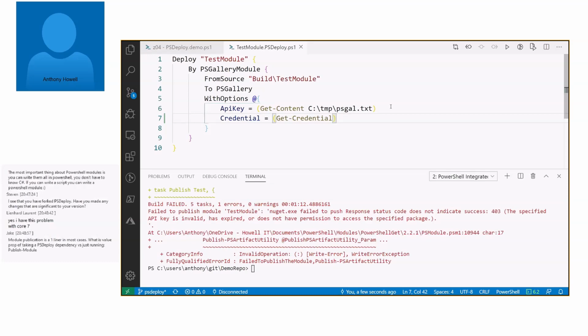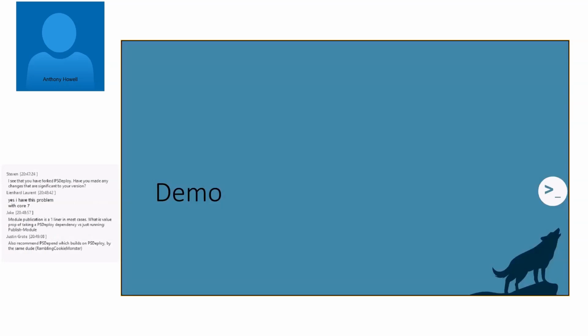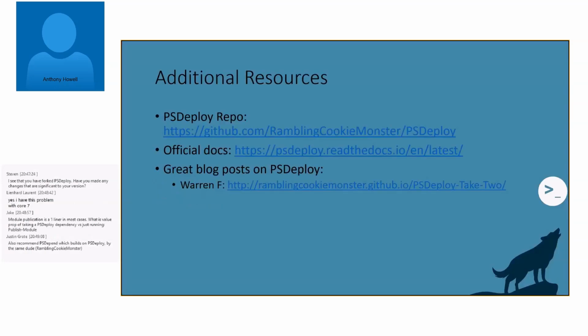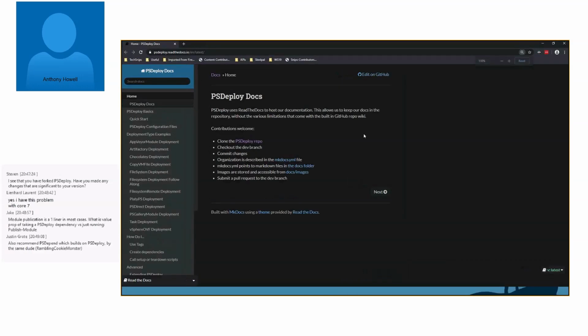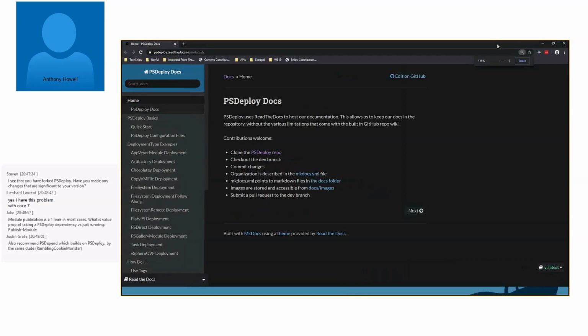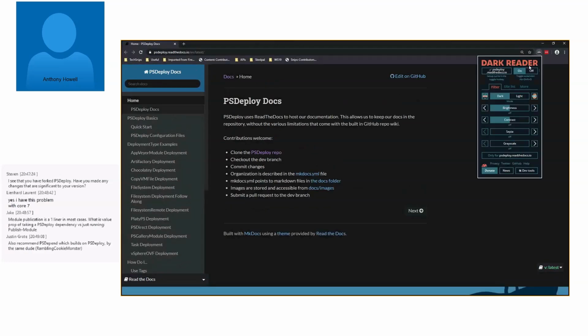That's a great question. I think it really comes down to, let's actually just take a look here. PS Depends, which builds on PS Deploy by the same dude. Nice. I have not seen PS Depends, but that's definitely something to take a look at. Yes, so what is the value of PS Deploy versus just running Publish-Module? Let me just show you here. Let's make this full screen, and turn off Dark Reader.